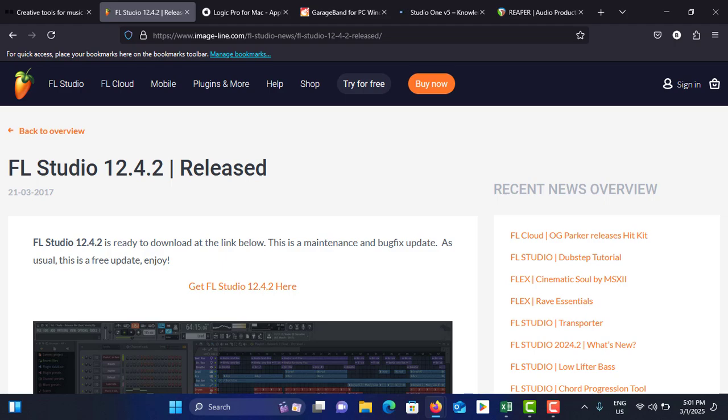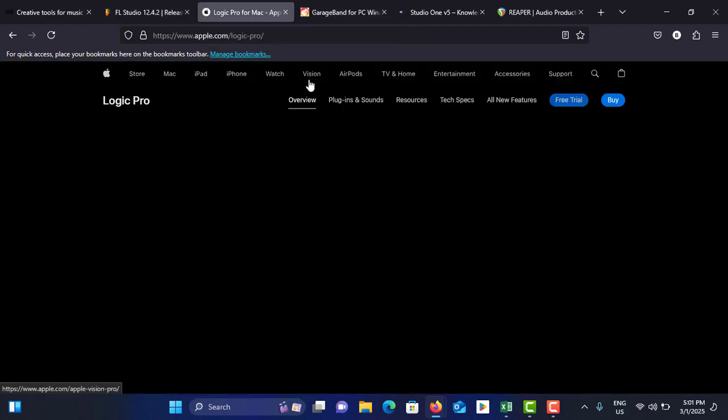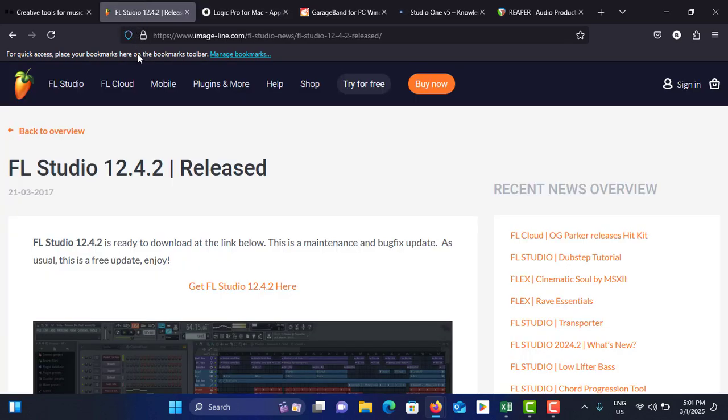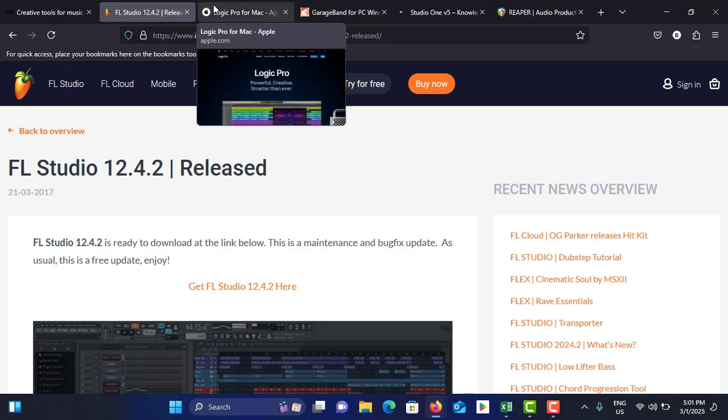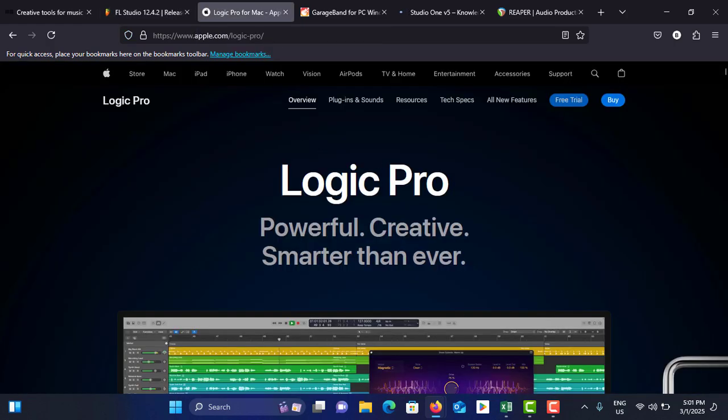So consider the pros. This has a highly intuitive interface, extensive MIDI capabilities and lifetime updates. But the cons: it can be overwhelming for beginners. So I think this one is best for everyone from beginners to pros. Let's go to the third option. This is Logic Pro, and I remember that you can download FL Studio using www.image-line.com/FL Studio. Third one is Logic Pro.